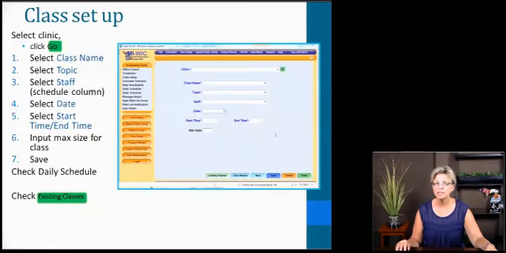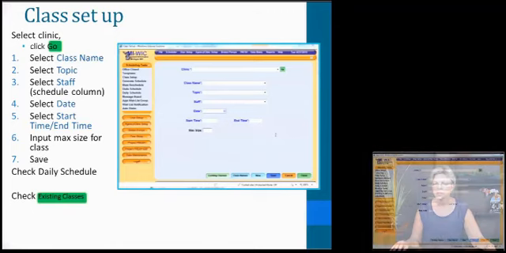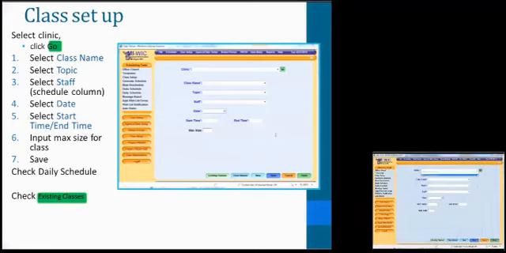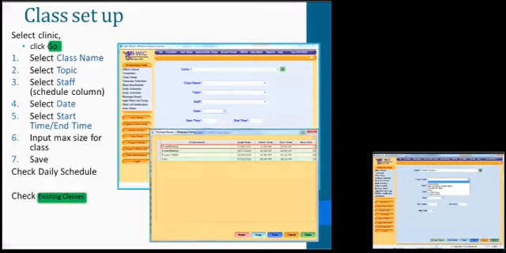So again, let's practice the class setup. Select your clinic and click Go. And here we want to select the class name, the topic that you're going to be really focusing on that records in the MyWIC system. Where is your nutrition ed appointment available? And that in this case is in column 4.